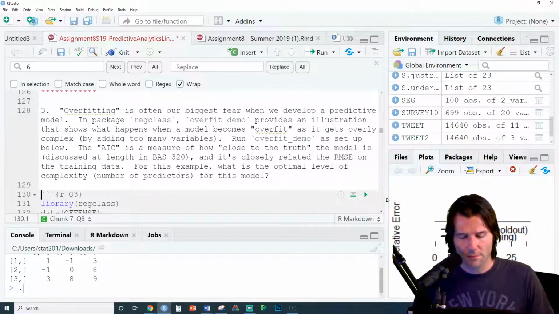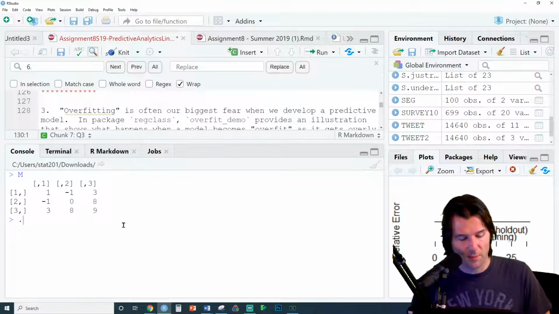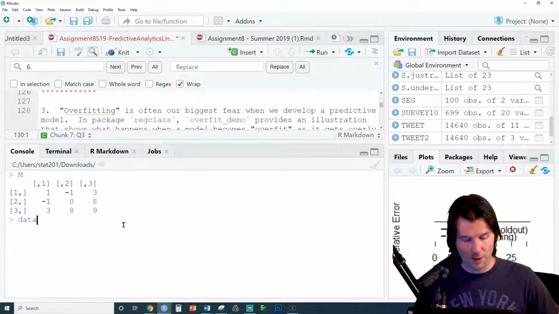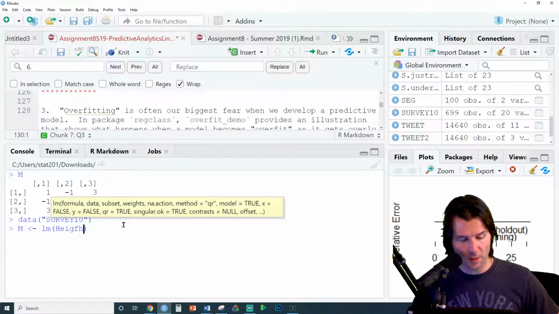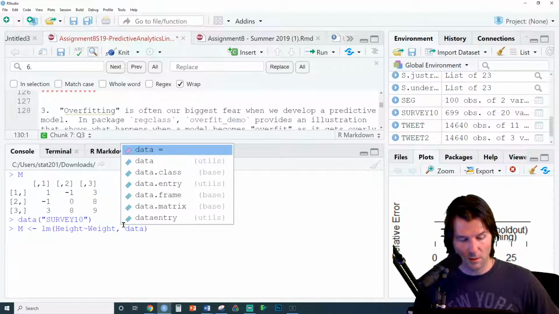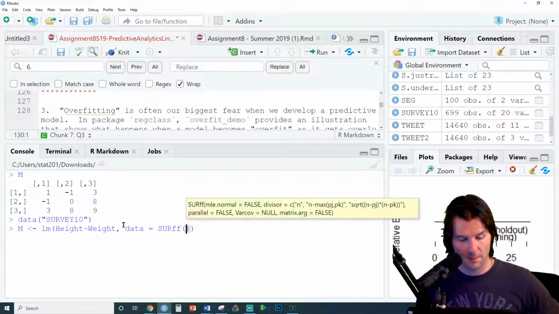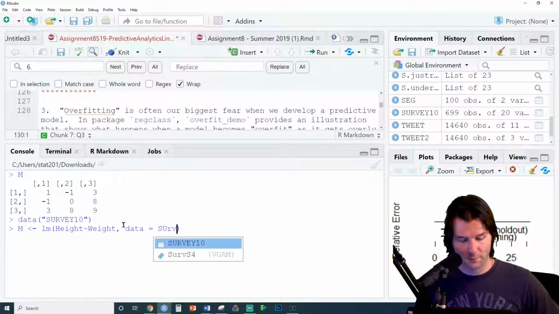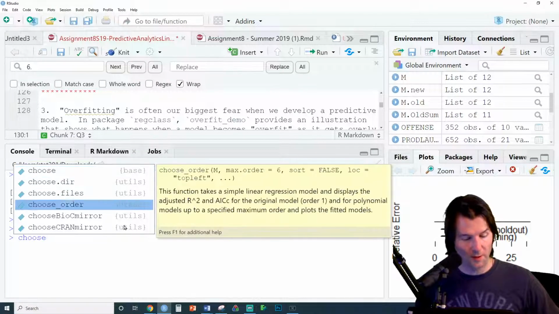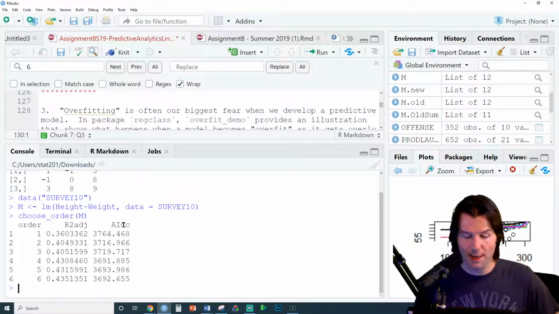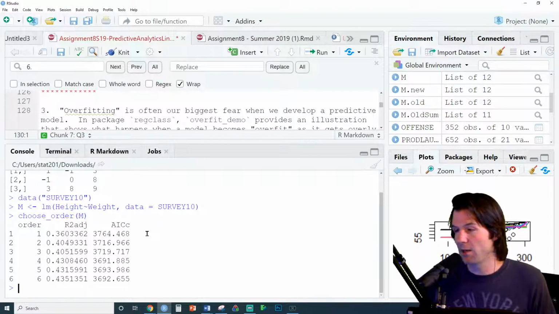So it varies. And what's funny? Brad, if you're still here, Brad should know this quite well. We just did this today as practice. Watch this right here. We're just going to make a model predicting height, with lm of height tilde weight, comma, data equals survey10. And now we're going to do choose order. And we're going to hope we have enough room. Did we have enough room? The answer is yes. And there's Akaike's information criteria.